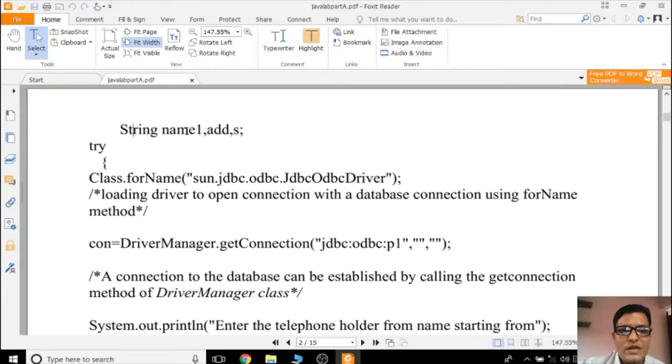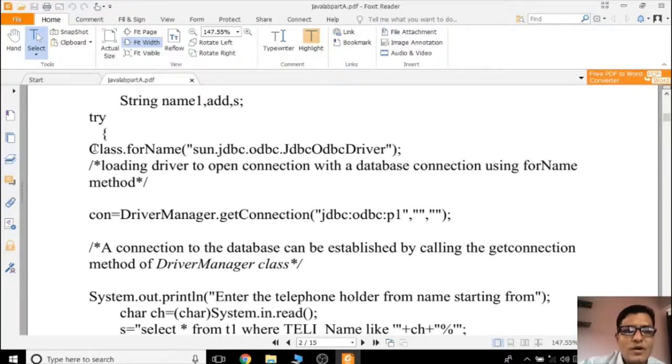So string variables as name1, add, s. Now we are writing the try catch block. In the try catch block, first please observe this statement, Class.forName. This Class.forName is one of the drivers. Which driver are we loading? sun.jdbc.odbc.JdbcOdbcDriver.